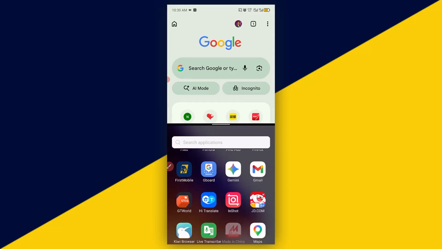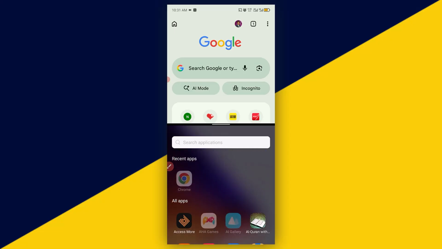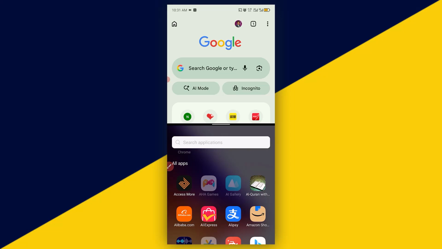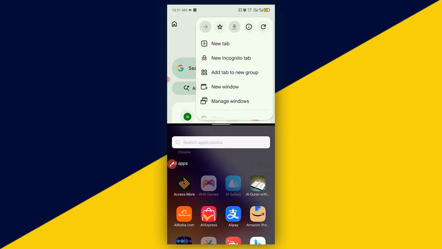Now from the bottom right here, you have other recent apps right here. But what we want to do here is make sure we have these two Chrome browsers open on this screen right here. The next thing we want to do is to click on these three dots from the top corner. And the next thing we want to do is to click on new window.